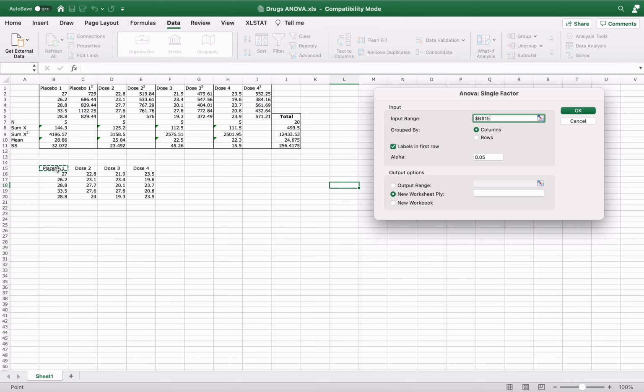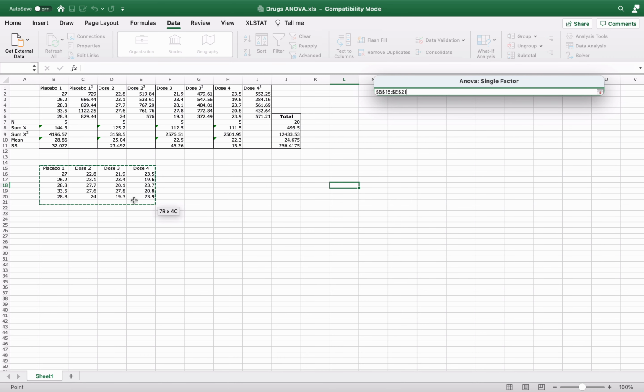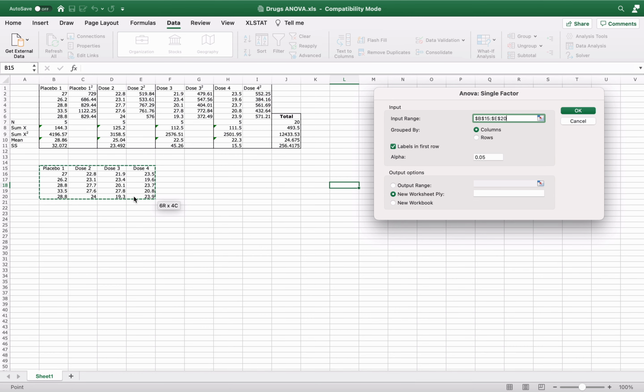Press the mouse on the first cell that contains the data and then drag it to the last cell that contains the data. And then we see the input range is highlighted here. The data are grouped by columns, not rows. That's to say each column has a different independent variable. And it says that the labels are in the first row.